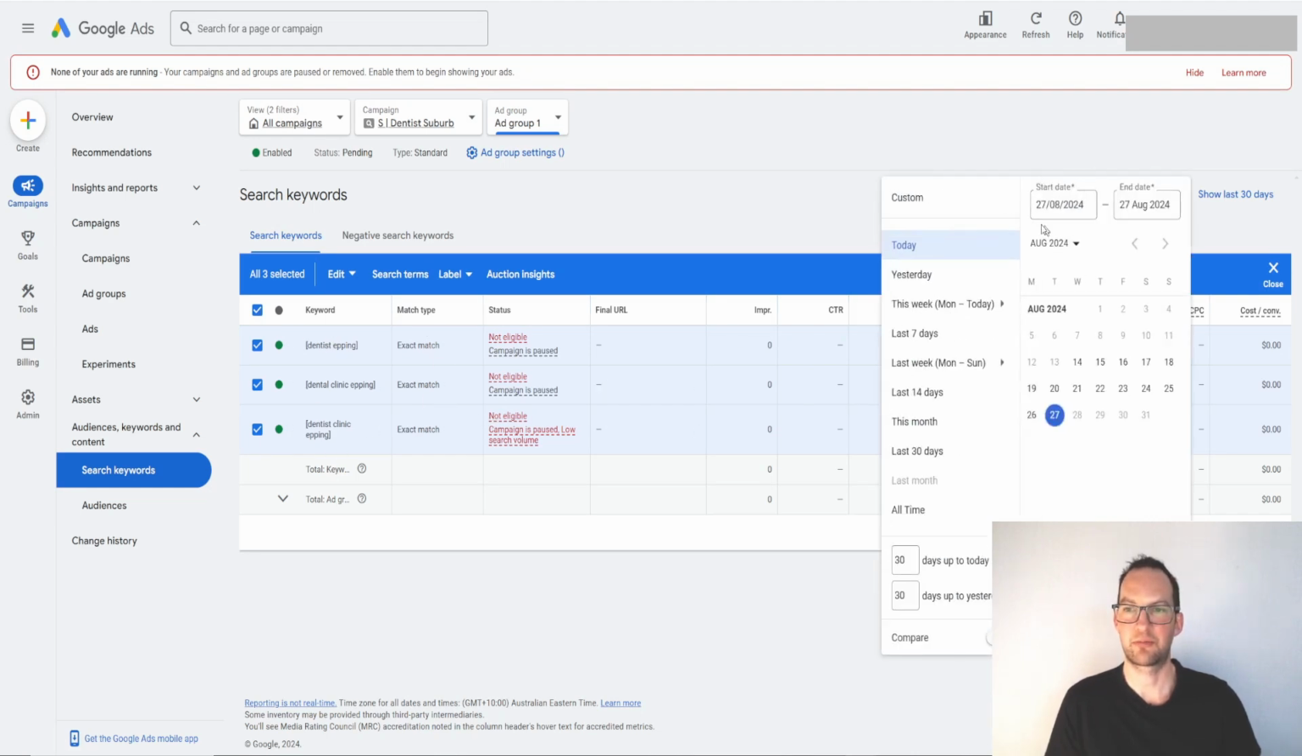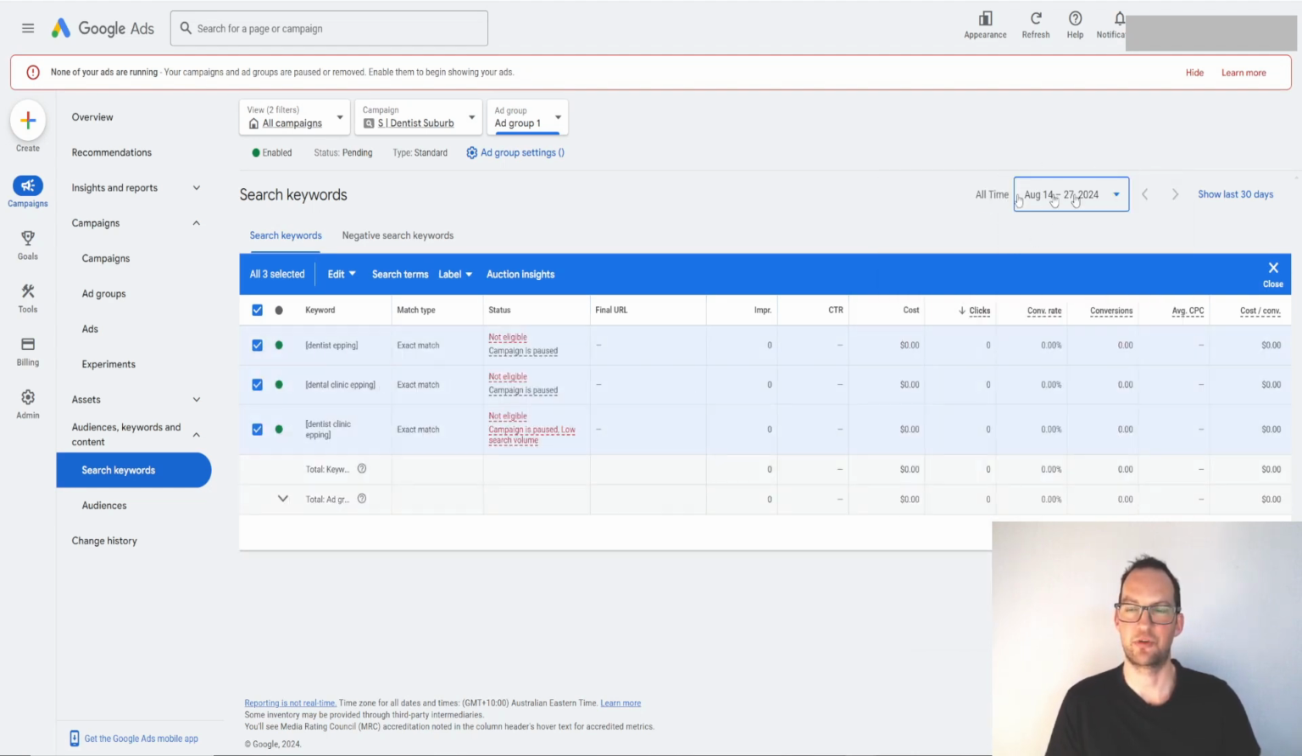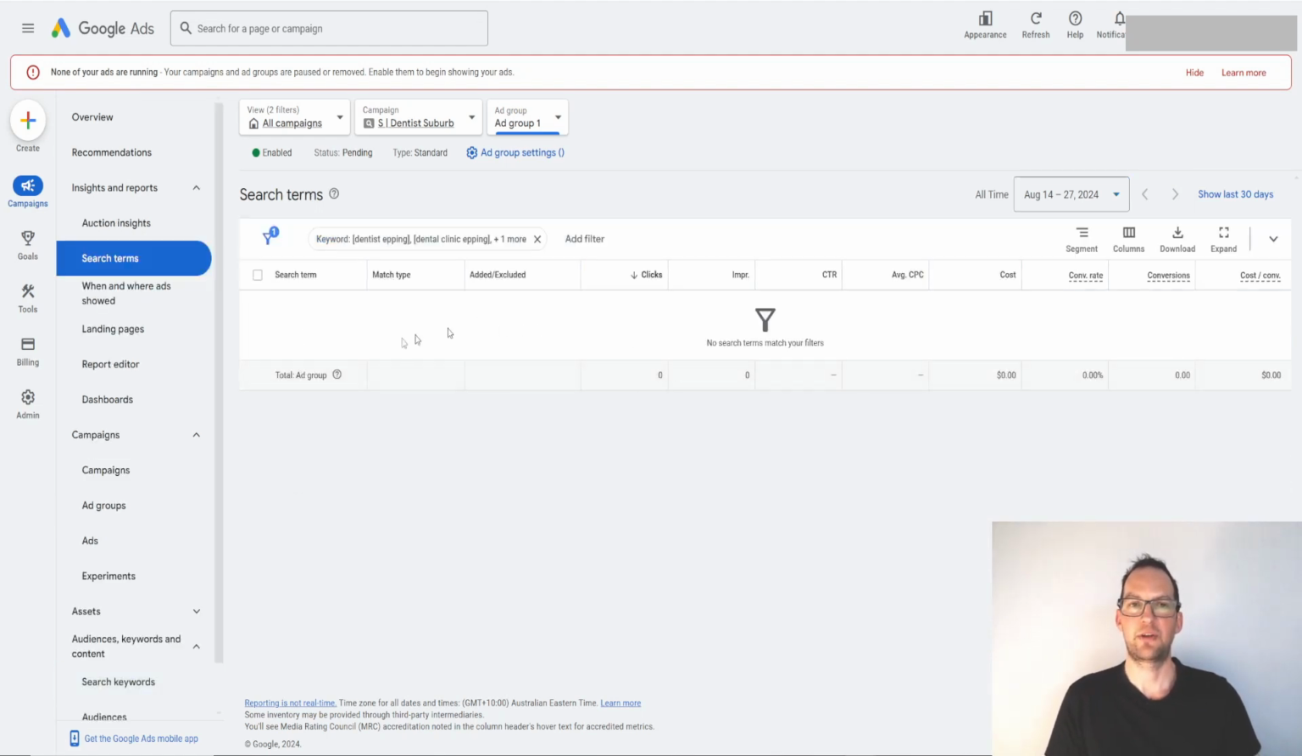Make sure we've got the right dates selected. We'll choose all time in this case, and we're going to hit search terms. So nothing's going to come up here, but ordinarily this would show a list of every single term that your ad was displayed for. So what you want to do is go through this list, checking for search terms that weren't relevant to your ad or to your business, and then we'll add them as negative keywords.